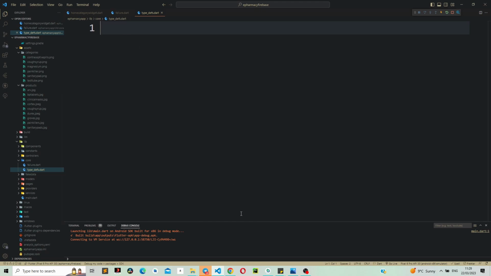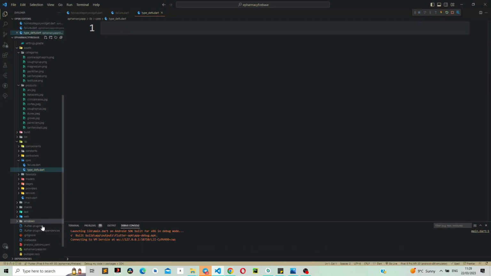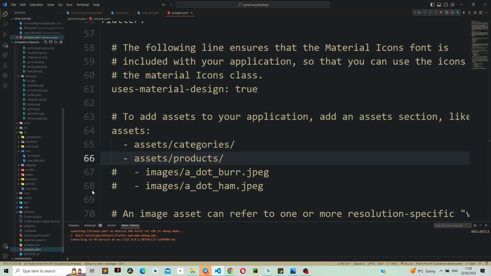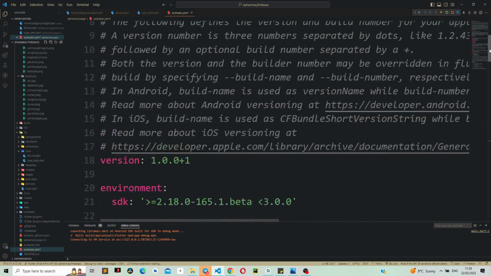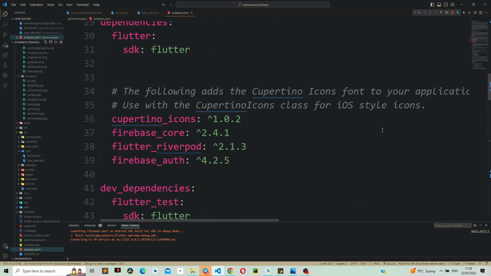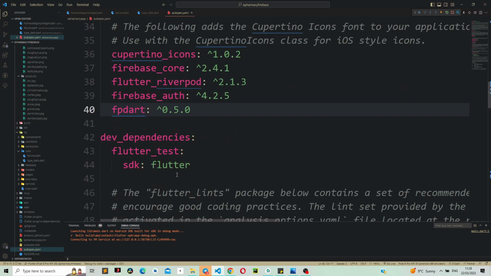So here we need a package called fpdart. So just go to pub.dev packages fpdart, and then you go into the pubspec.yaml, and just paste this package below the dependencies. Paste it below the dependencies.